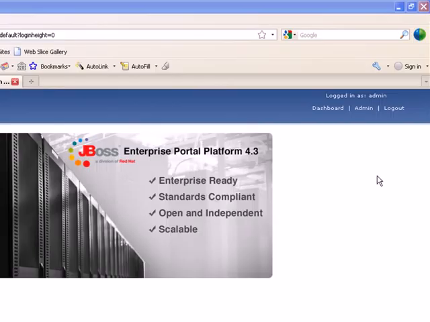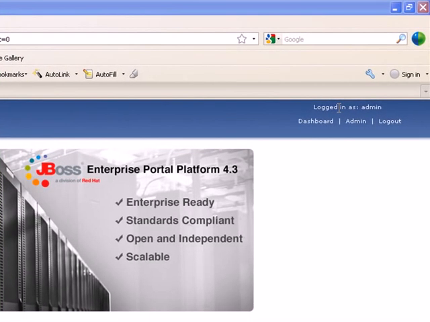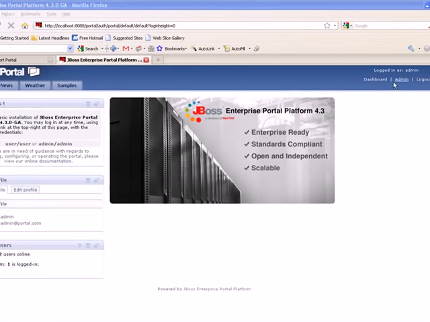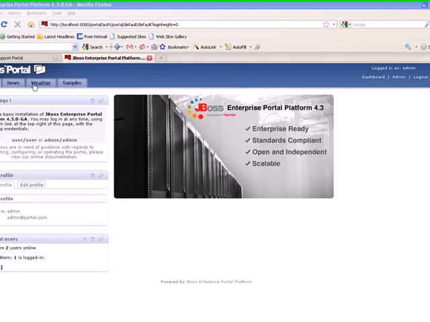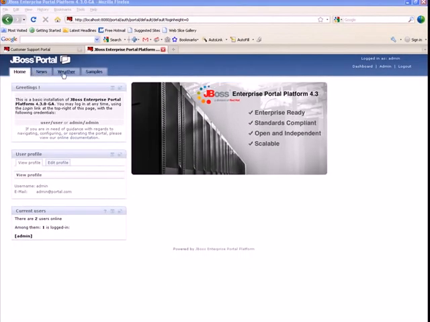I've already logged in as the administrator, so you could do that by simply clicking the login button on the main page. Once you are logged in, I'm using the default administrative user ID and password. Once you've logged in, you will get access to this page. So you will have access to seeing the dashboard, the administrative utilities, as well as the ability to log out, of course.